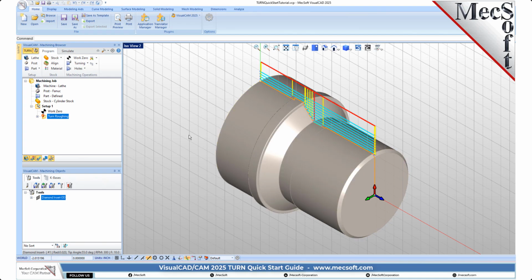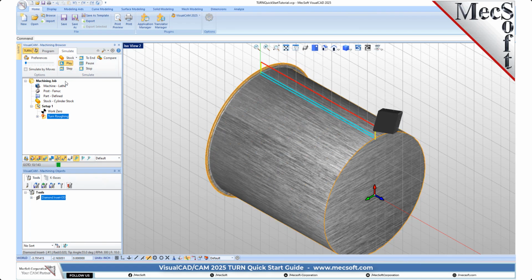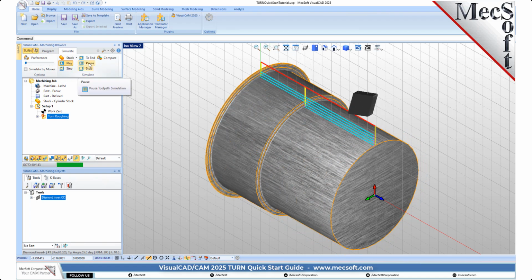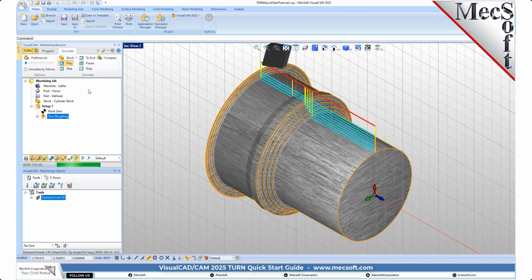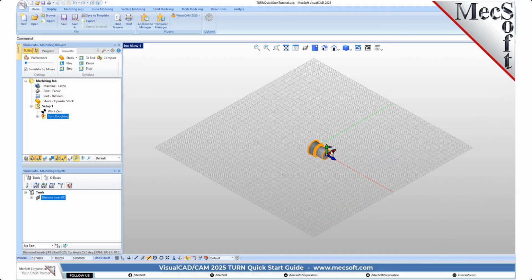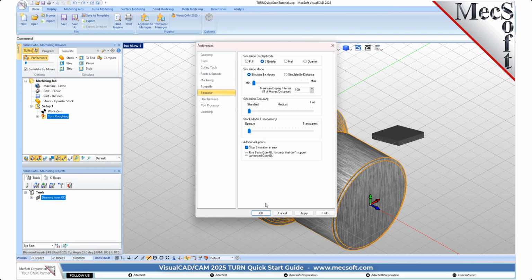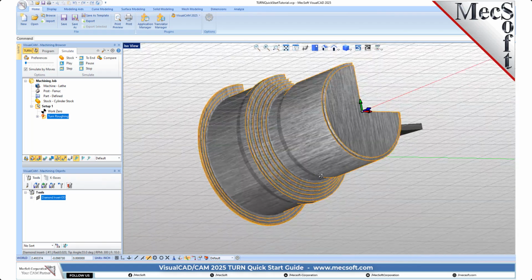Additional simulation controls are available on the menu, such as Stop, Pause, etc. Selecting View's Isometric 2 or Isometric 3 from the View toolbar orients the view suitable for viewing turn simulations. Once the simulation is complete, the state of the stock model is displayed on the graphic screen. To view the cut model with textures applied, select the Material Texture Visibility icon located at the base of the Machining browser. Now we'll turn our attention to finishing the outer diameter of the part.